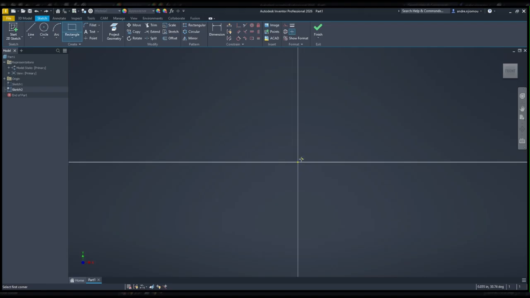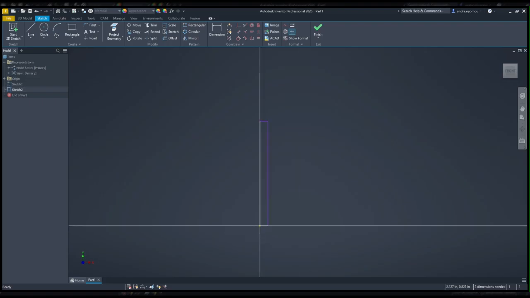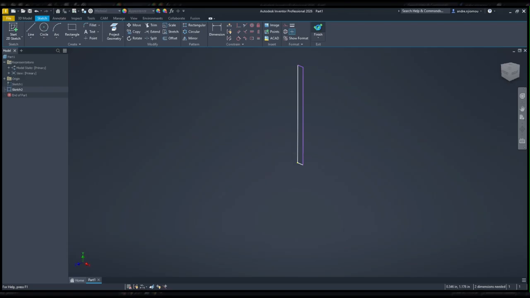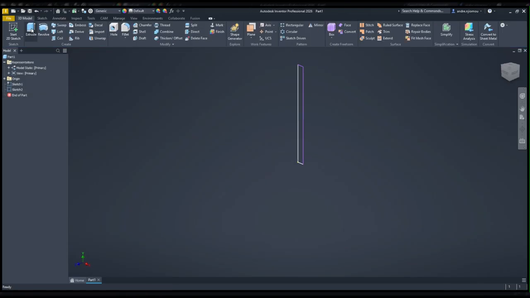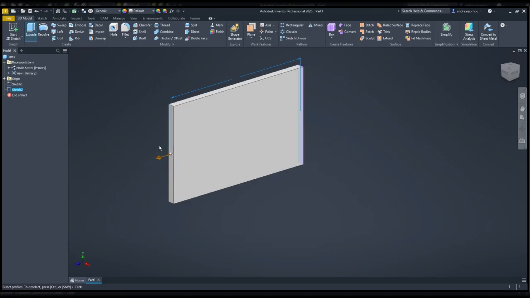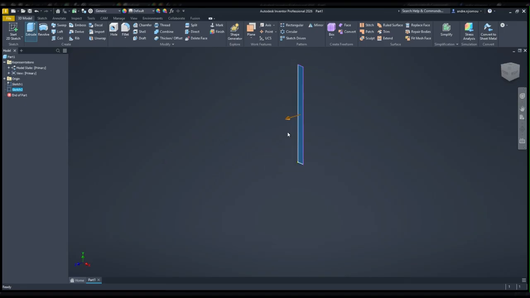First of all, let's create a model. Let's extrude it. You can bring it up to the dimension required. So we just created a vertical object.